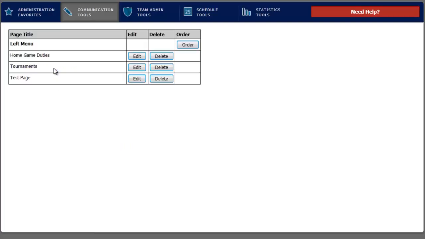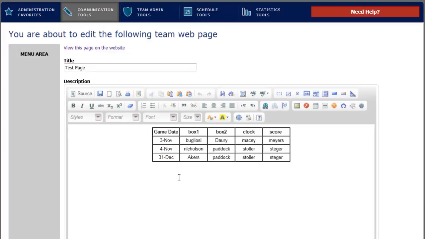Go back to editing the web pages, edit my test page, and there's the information I just did. Pretty simple, pretty straightforward. I think this is the easiest way to manage your game duties for your team.